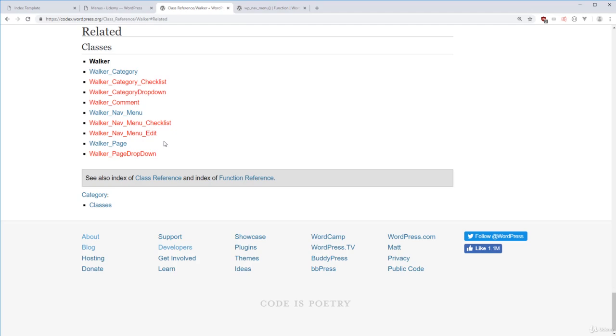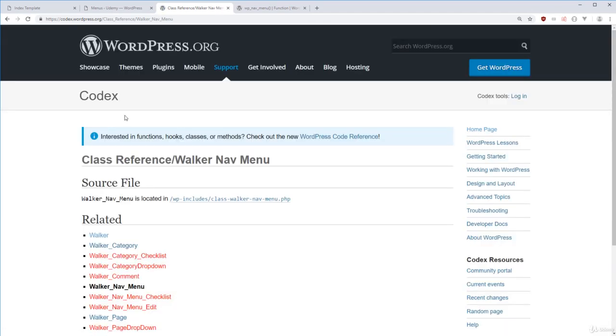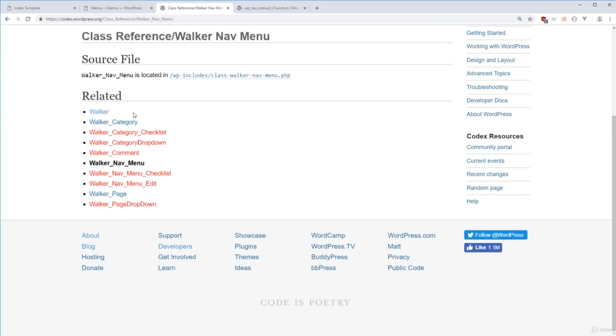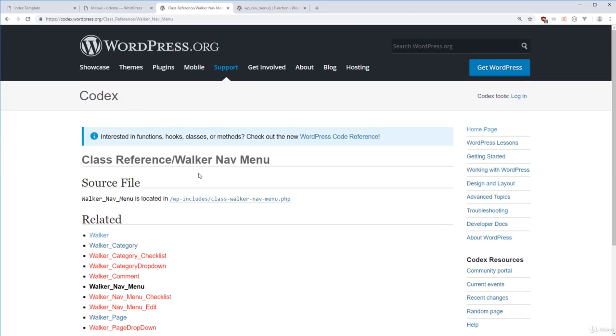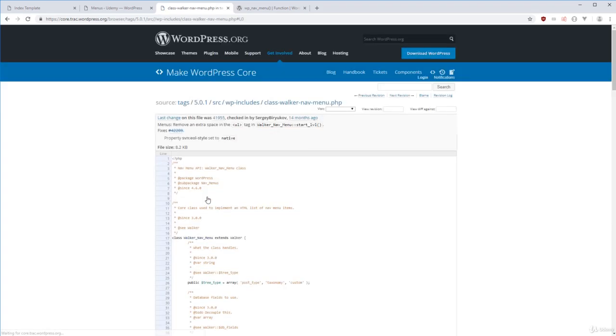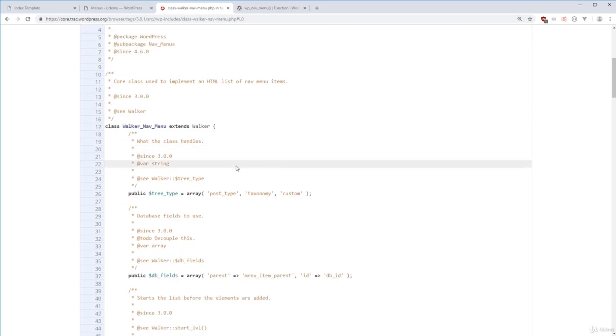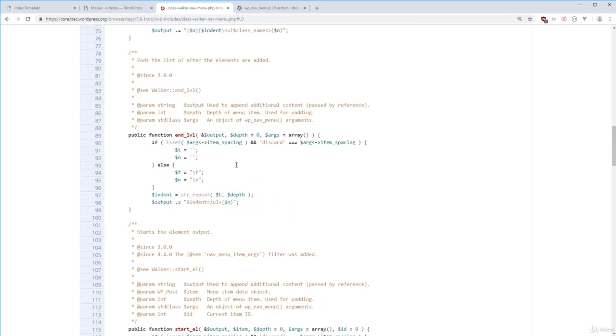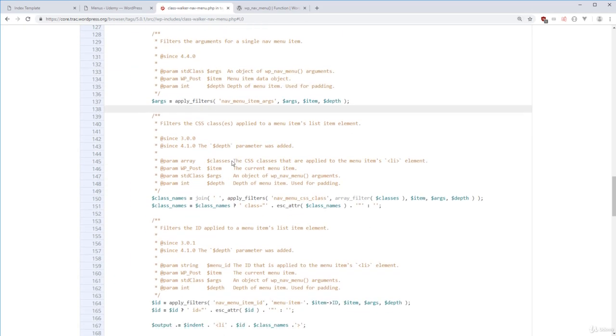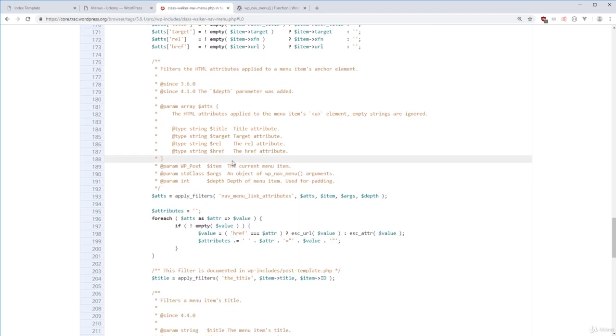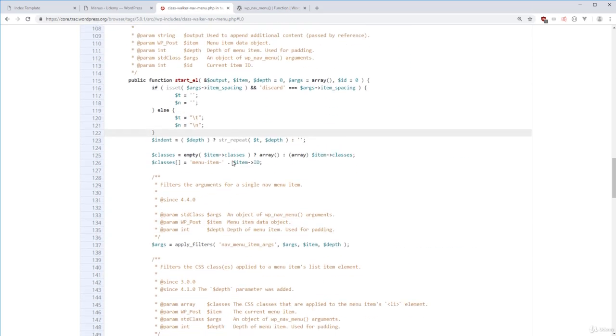Let's click on the Walker_Nav_Menu class, which we extended in our custom Walker class. You won't find much written information. In this case, we'll have to study the code ourselves. Click on the link to the file. Here you'll find the Walker that WordPress uses to generate the menu. As you may notice, there's a whole lot more going on than what we had in our own class. I won't be able to go over every little thing, but here are a few things you should know.